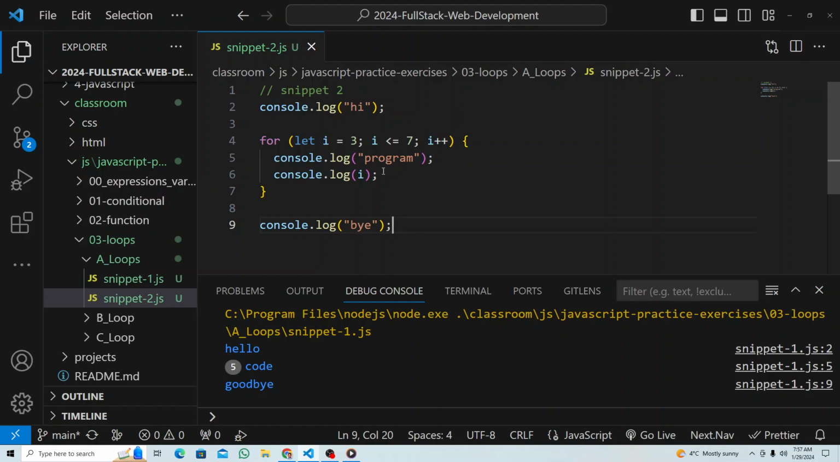So now you understand how loops work, right? Look at the condition here. The initial value is 3, and this 3 is less than or equal to 7. So you just count, on your fingers or with a calculator, how many times this loop will run. It will print hi, then the loop starts. So 3 is the first time. 3, 4, 5, 6, 7, right? Because when i becomes 7, 7 is less than or equal to 7.